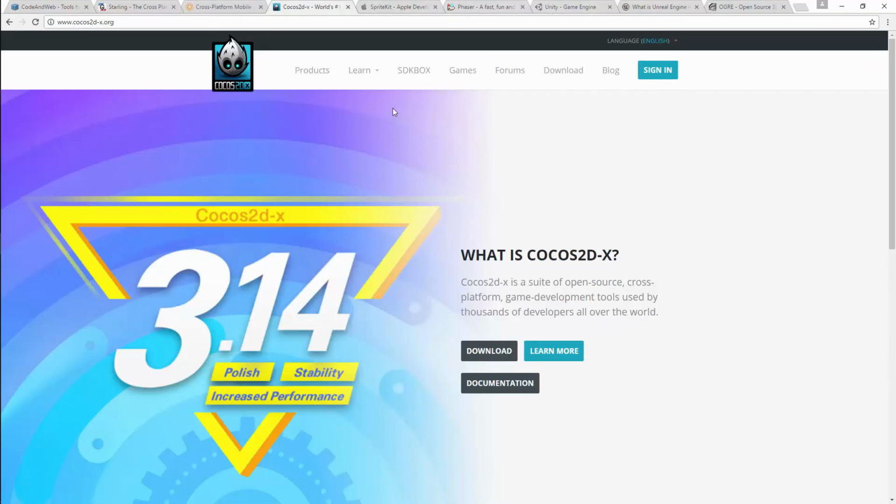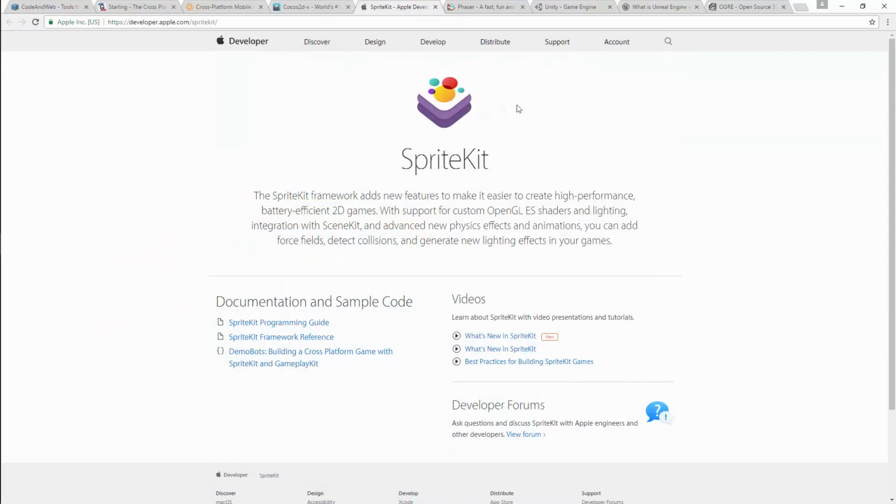Then we have Cocos 2DX. Cocos 2DX is a 2D SDK and it is a C++ SDK. I'm not going to work with Cocos 2DX in any of these tutorials because C++ is reasonably complicated. It is a fantastic SDK and it's definitely worth looking at, and it's probably one of the best of the open source SDKs. For Apple, we have Sprite Kit.